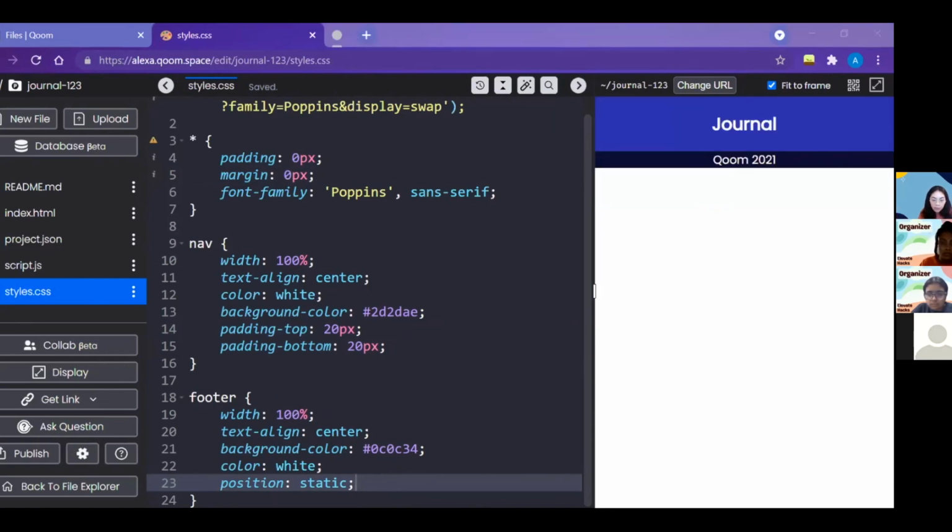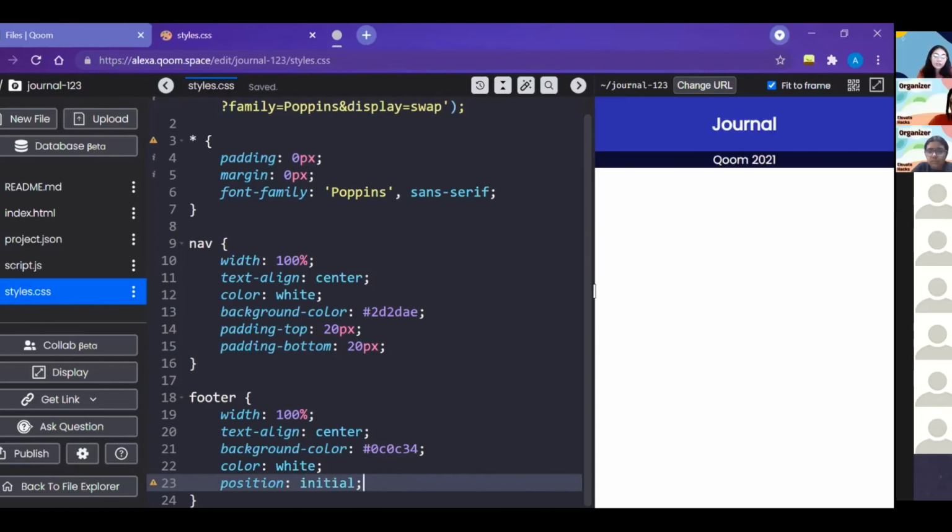Now there are a couple of other values for position, such as initial, which just sets the element back to its default position. Initial and static, we can just think of as interchangeable for now. Another pair that's kind of interchangeable is fixed and absolute, and those are the ones we want to focus on today.